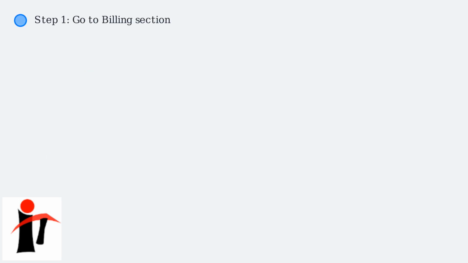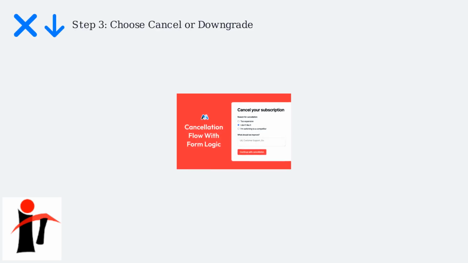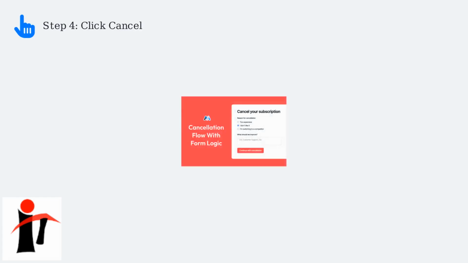To cancel your Webflow subscription, start by navigating to the billing section in your account settings. Once in the billing section, select the subscription you wish to cancel from your active plans. You'll find options to either cancel the subscription or downgrade to a lower plan. Click Cancel to terminate your subscription.